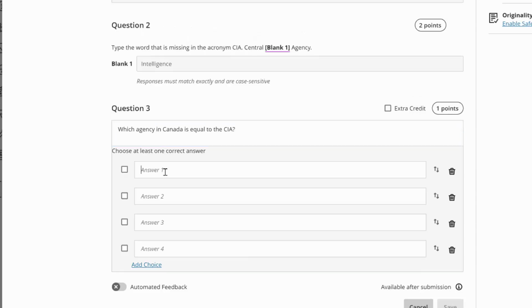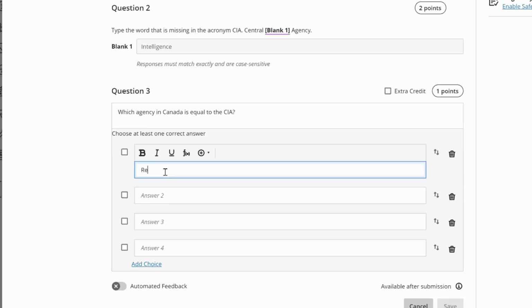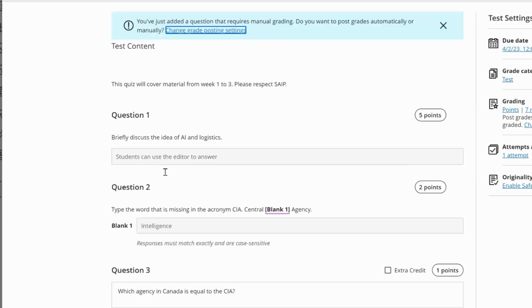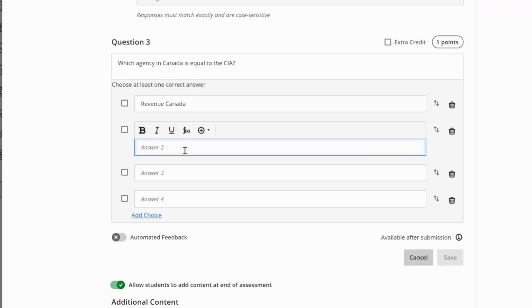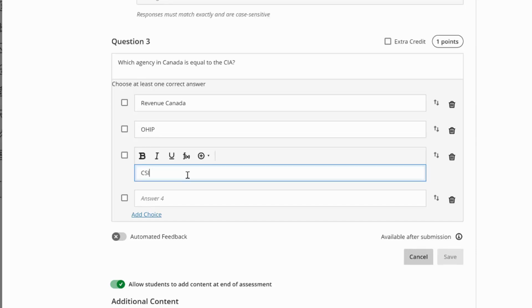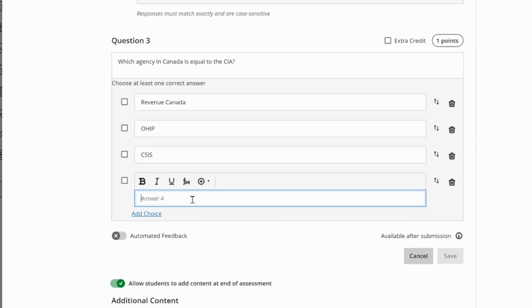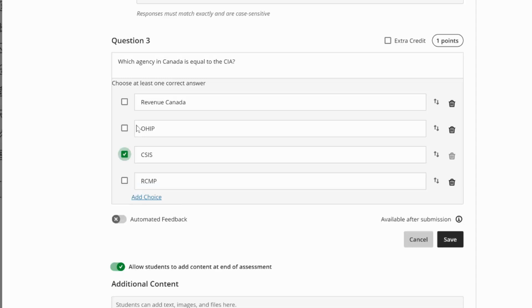All right, answer 1. Let's put Revenue Canada. I'm assuming that's a thing, right? Revenue. Oops, I pressed tab. Let's put, I don't know, OHIP, if that makes any sense. Let's put CSIS. And let's put RCMP. Now, of course, the correct answer is CSIS.